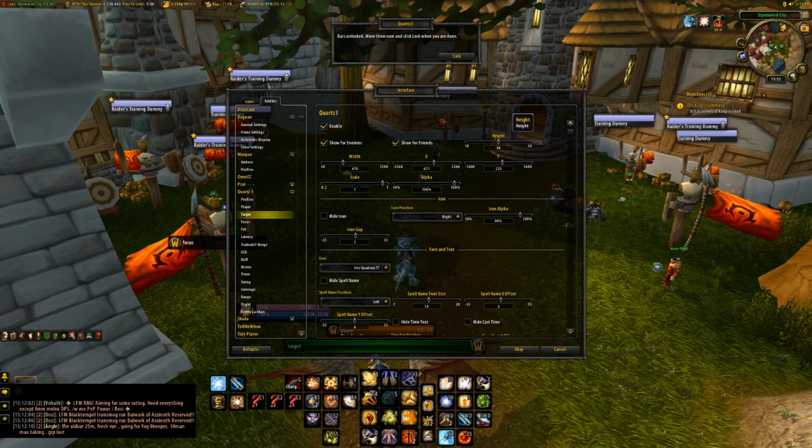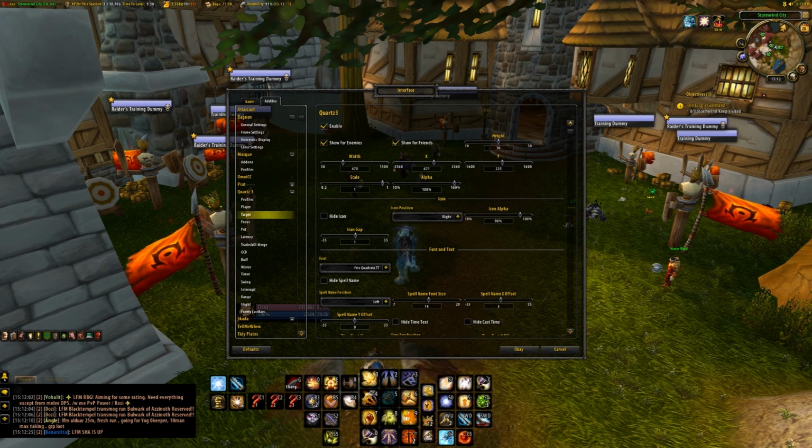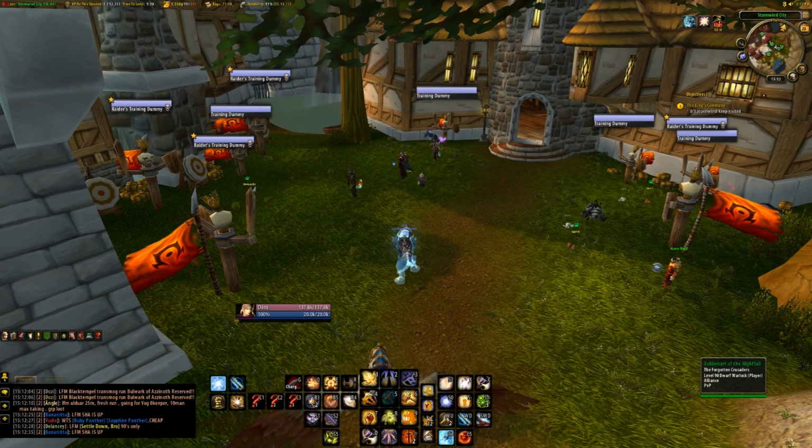You can just use the width, scale and stuff to size it as much as you want, and then move it where you want, and then just click on lock, and that'll just lock the cast bars. They're a lot better than the standard Blizzard ones. I prefer it. So yeah, that's the cast bars that I use.